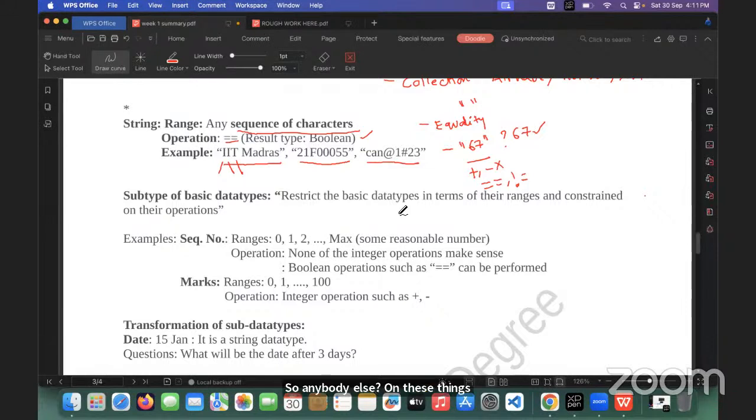So I'm going for the sub data types of the basic data types. You're already familiar with some of the data types, like the integer data type. Each data type has different sub data types also, in terms of the range. If integer is considered, it has a specific range and allows only some specific operations, which you already learned in the earlier session.